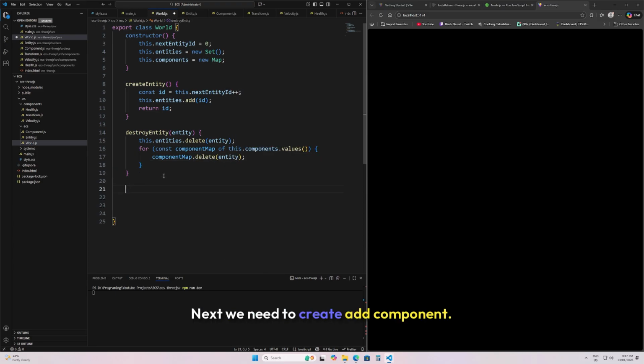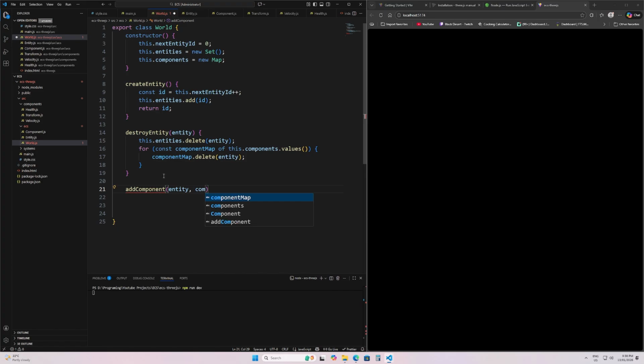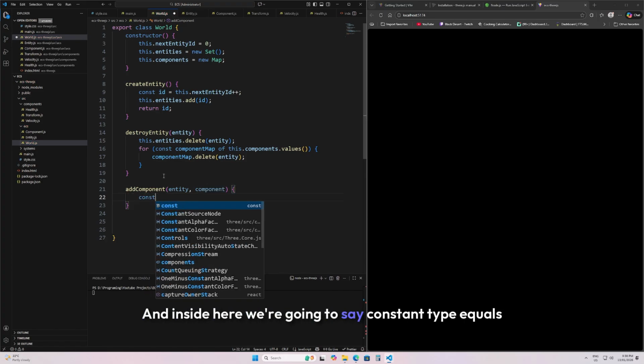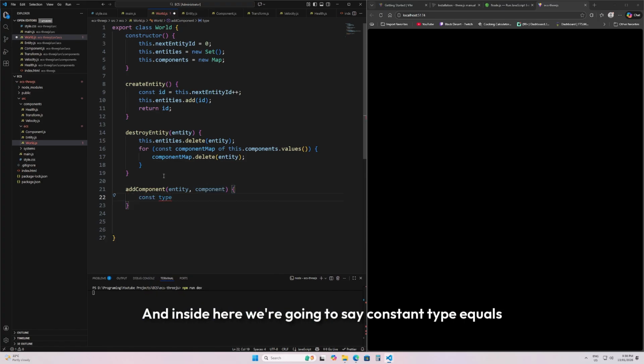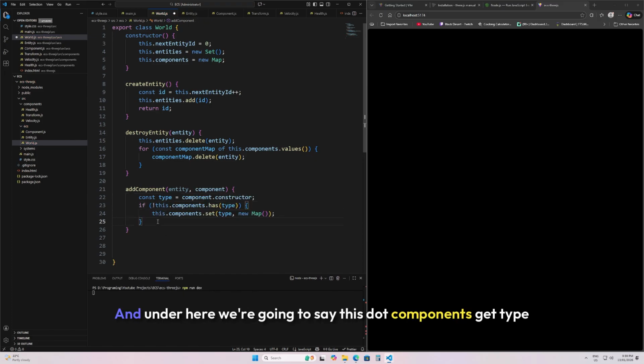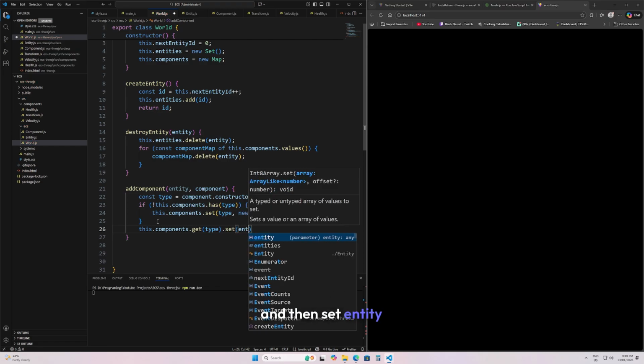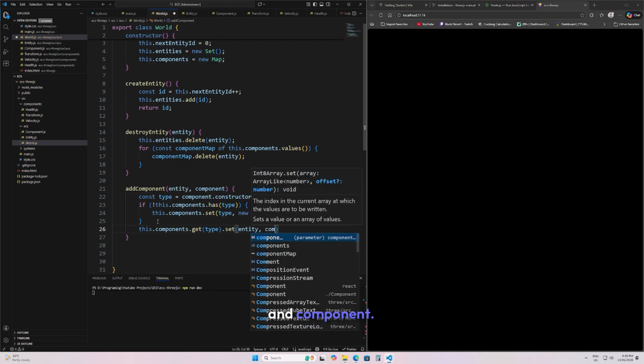Next, we need to create addComponent. We're going to pass entity and component. And inside here, we're going to say const type = component.constructor. And under here, we're going to say this.components.get(type).set(entity, component), creating the map first if the component type doesn't exist yet.